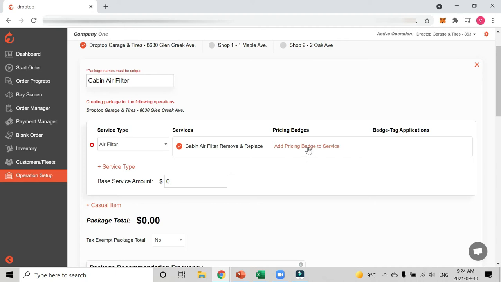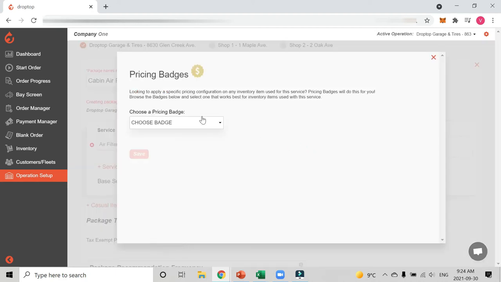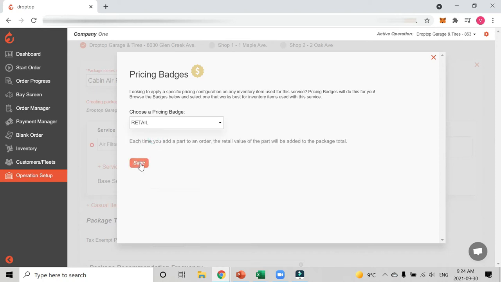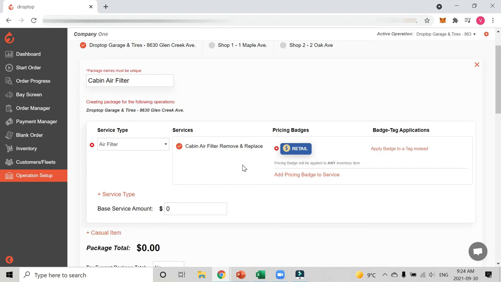So I'm going to add a pricing badge, and you're going to see there's a bunch of different options here, but just for simplicity, the one we're going to use here is very simple. It's just called retail. We're going to charge the retail of the part we're using. I'm going to hit save, and that's it. Now, what this is going to do is the price that is set on the inventory item, your cabin air filter inventory item, whatever the retail is there, that retail amount will get added to this package.